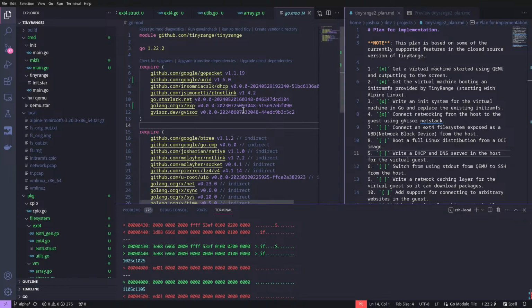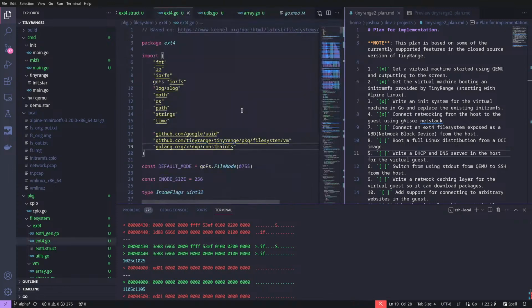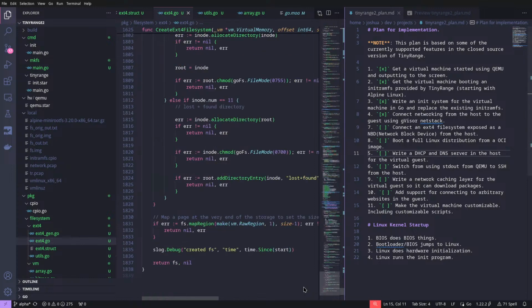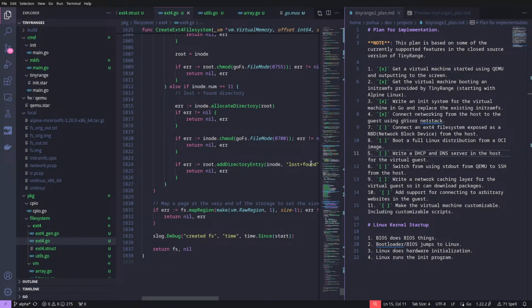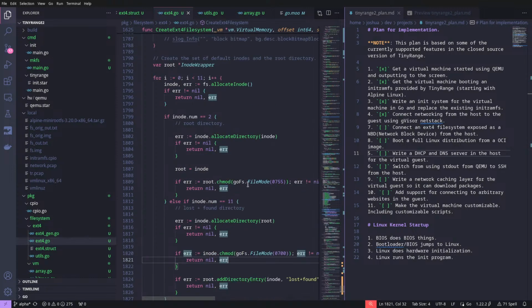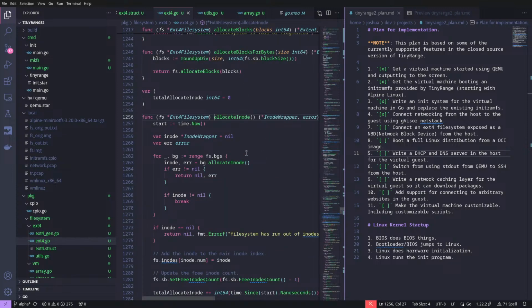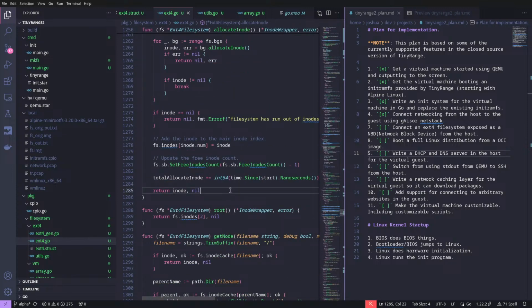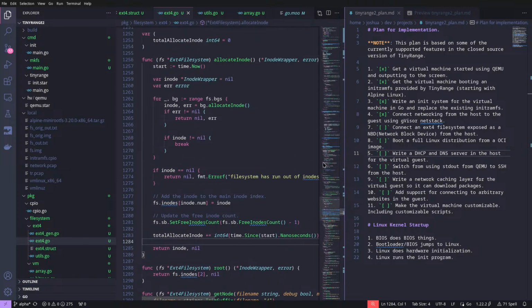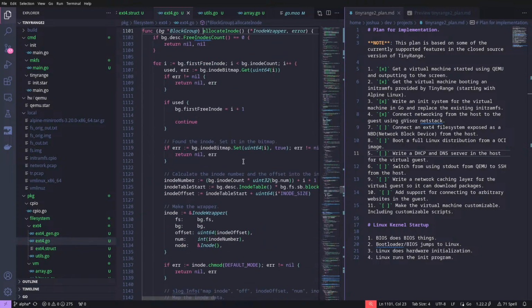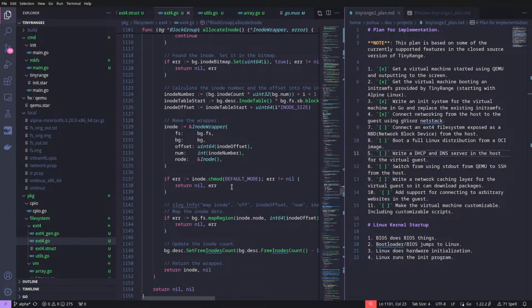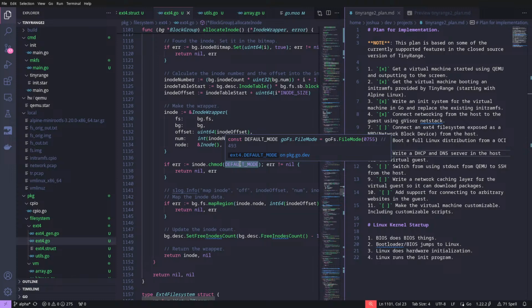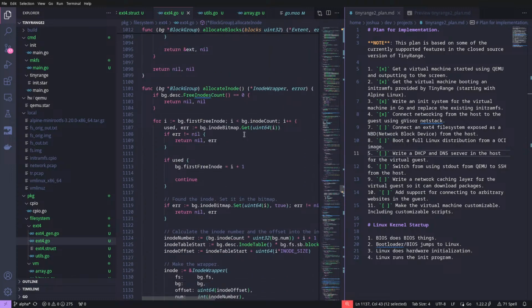So let's just go over to the code and see where that modification was made. ext4 has a series of reserved inodes, which is what it's complaining about there. And this is going to be this fs.allocateInode part here. So it calls blockGroup.allocateInode, and if so, it sets a default wrapper to it.